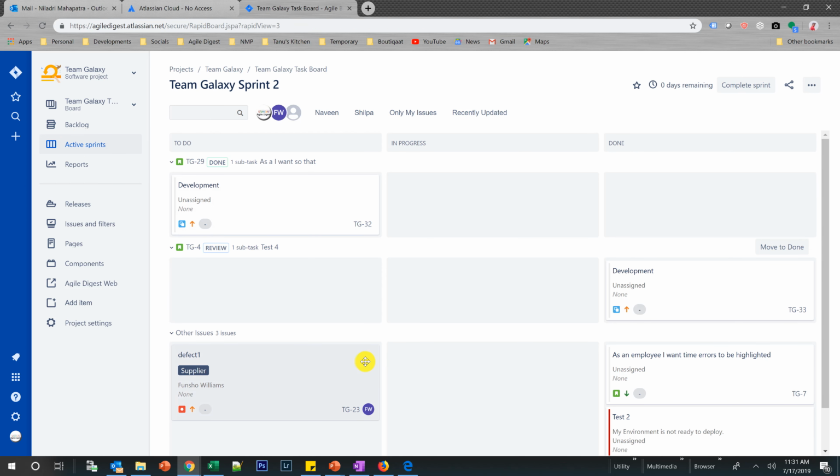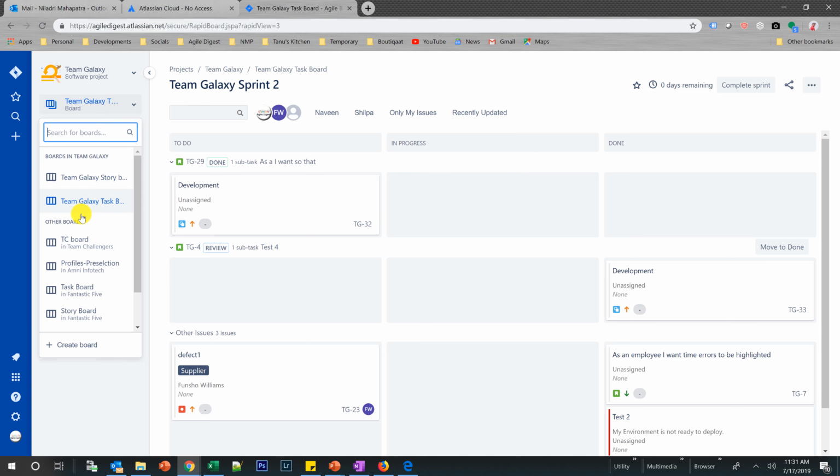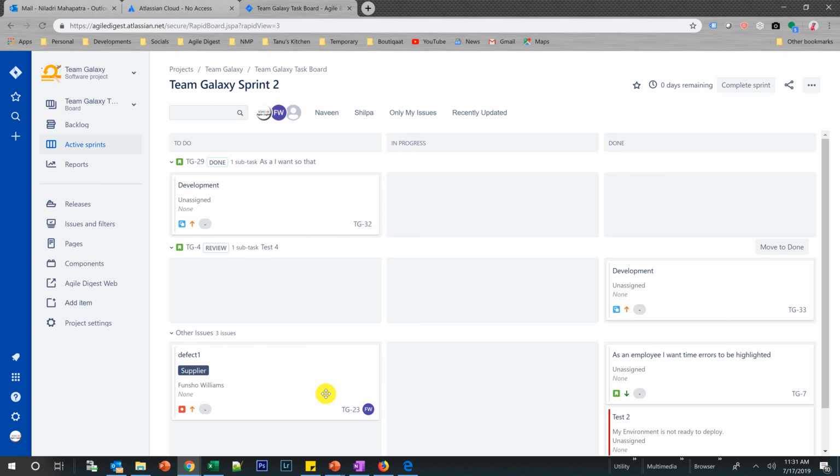So, this is your active sprint, how it looks. Now, the board we are looking into depends on what we have selected here. I have selected a task board. It has a different representation of the same backlog. One story can have tasks, and this board is configured in such a way. We will learn how to configure this kind of board for different needs in later tutorials.